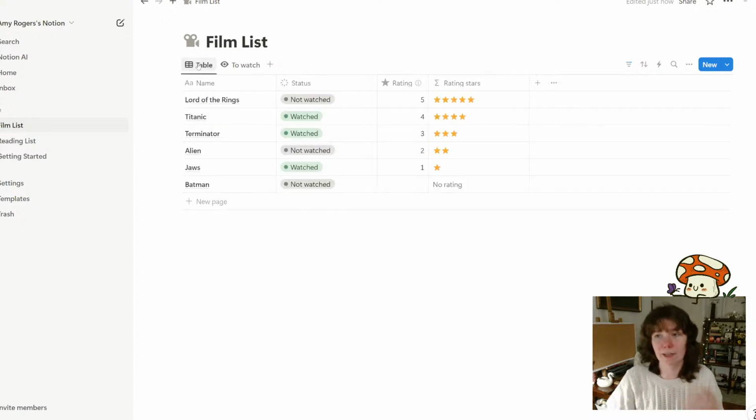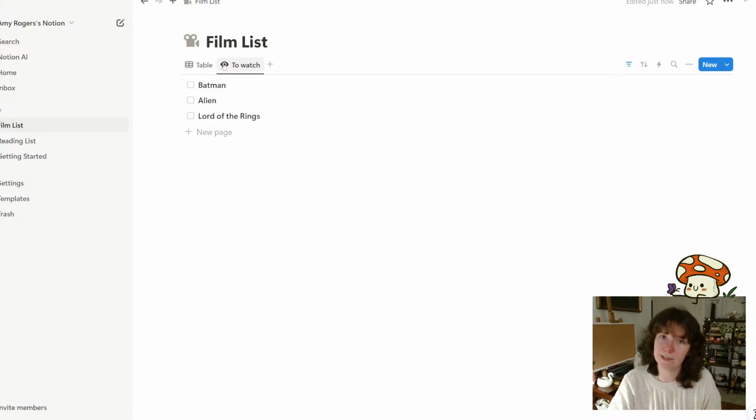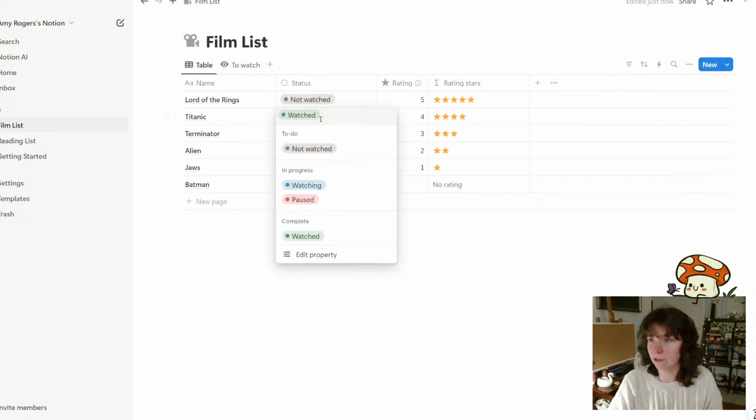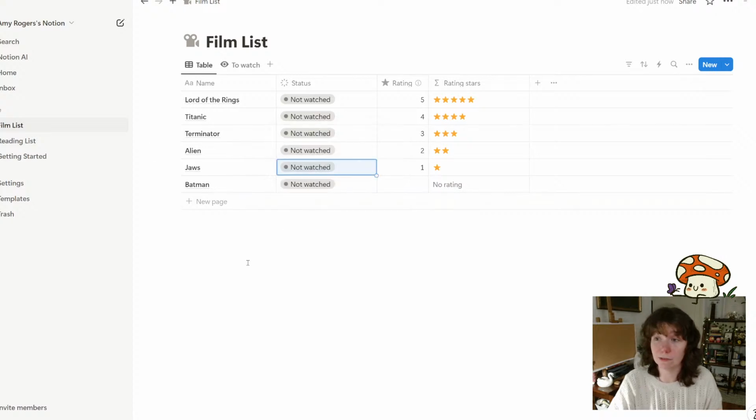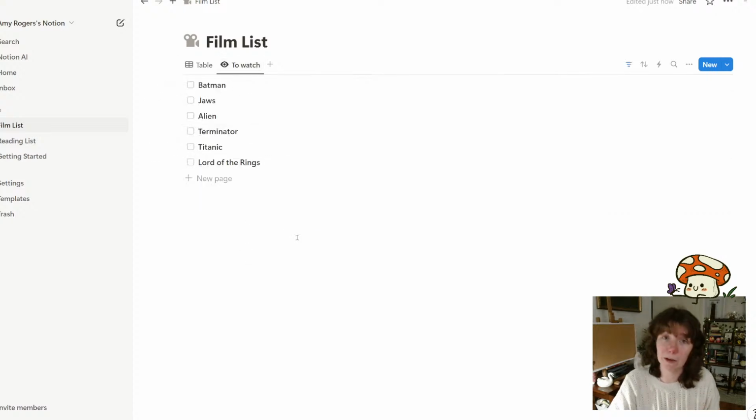But they haven't been removed or deleted. They are still in this database. It's just that in this view, you can't see them anymore. So just to really showcase that, if I unticked all of these, they would appear in the list again. So now we have a list of films that I have not watched yet.